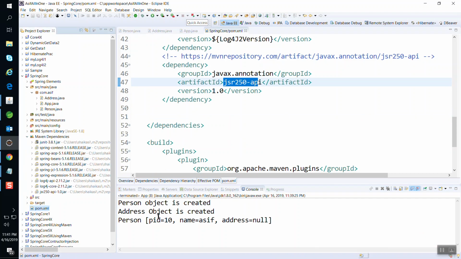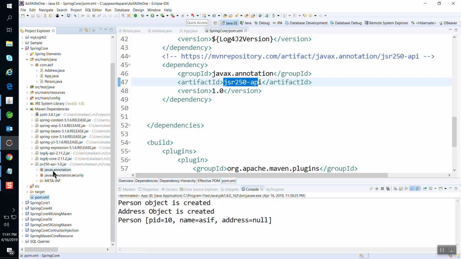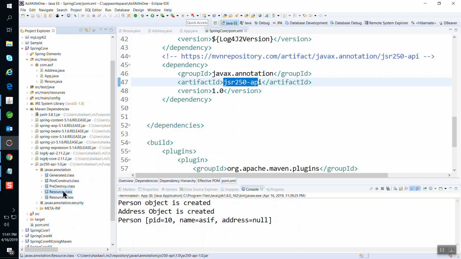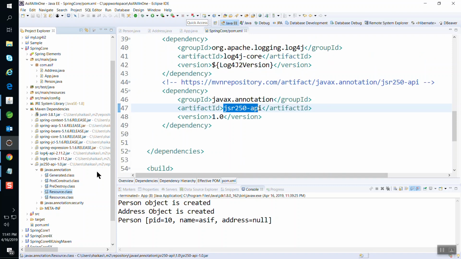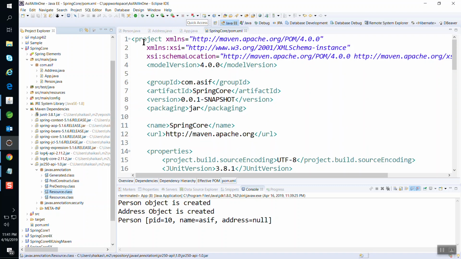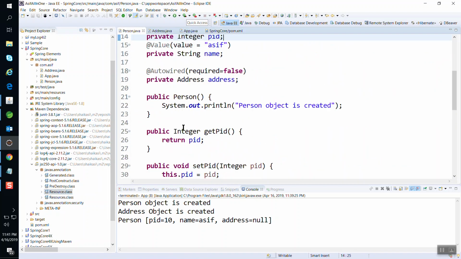Once I save it, I'll go to Maven dependencies. You can see we got the jar file. Let me expand it and go to the javax.annotation package. You can see it has these five annotations: Generated, PostConstruct, PreDestroy, Resource, and Resources. As of now, we are making use of the Resource annotation. As we have added JSR 250, @Resource will definitely be available.